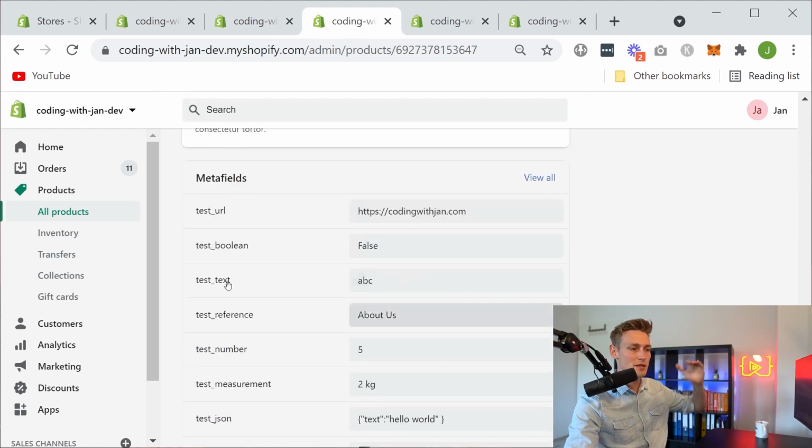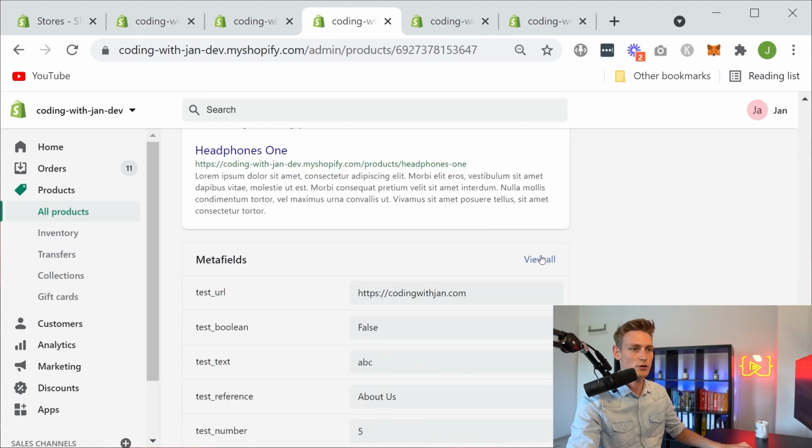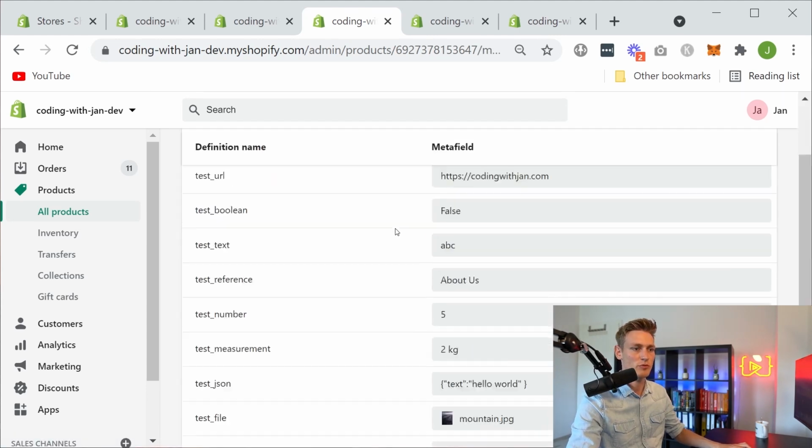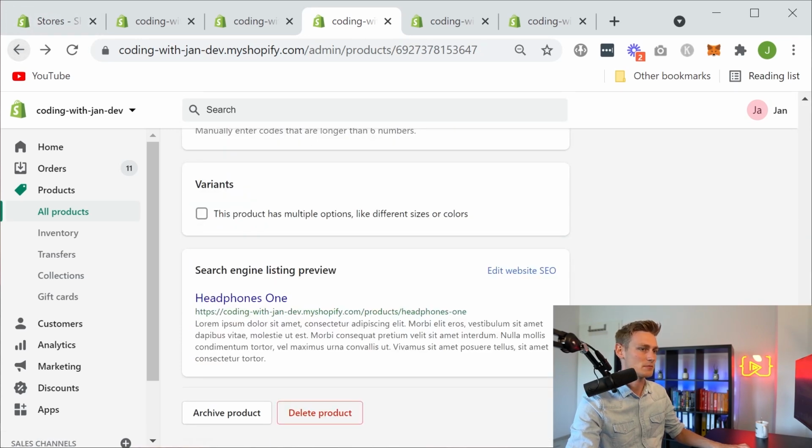And one last check here. If the list exceeds the number of meta fields that can be displayed here, you can also click on View All. Maybe we forgot one. No, okay. For now we have all. But yeah, that can happen sometimes.